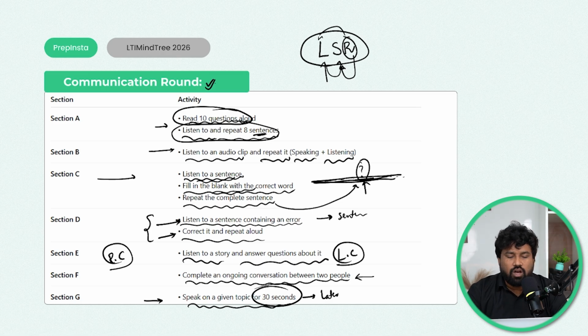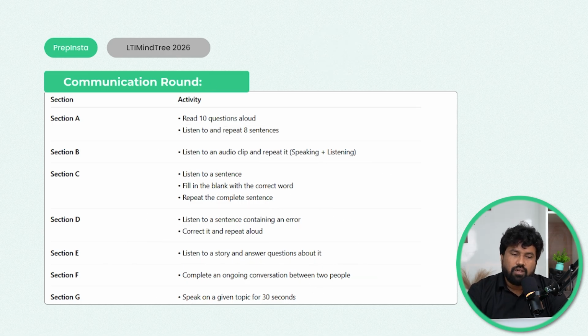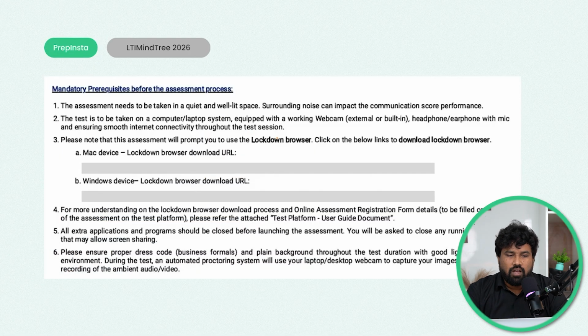Okay, so this is all about the communication round. Seven sections, seven different categories, and you don't have to get confused among them. That's why I have given a clear-cut idea about it. And last but not least, online assessment: we have explained everything from scratch, and we have become a person with decent knowledge of the online assessment.